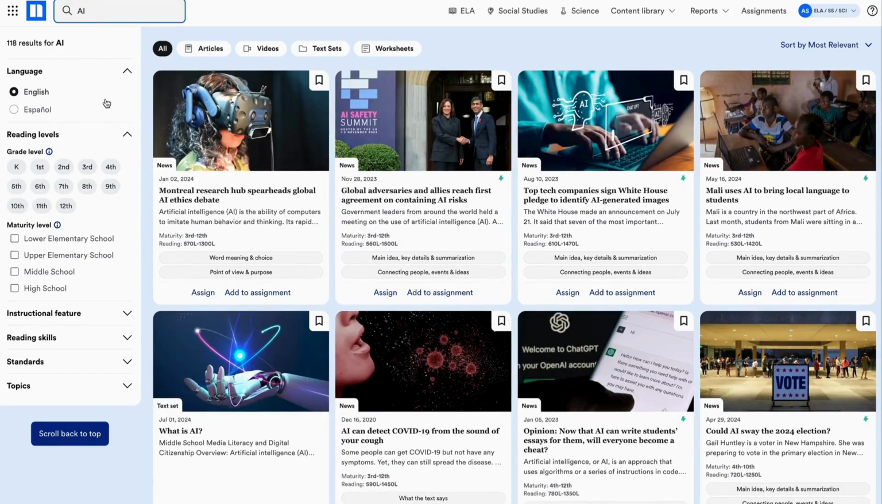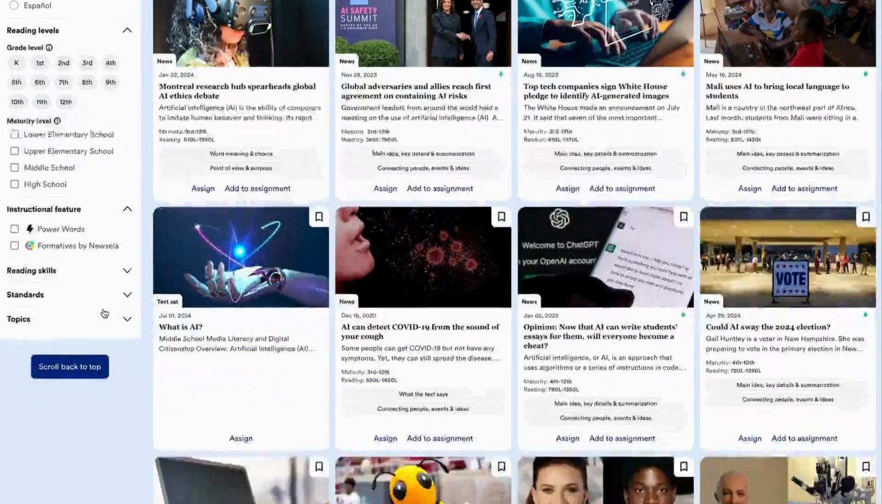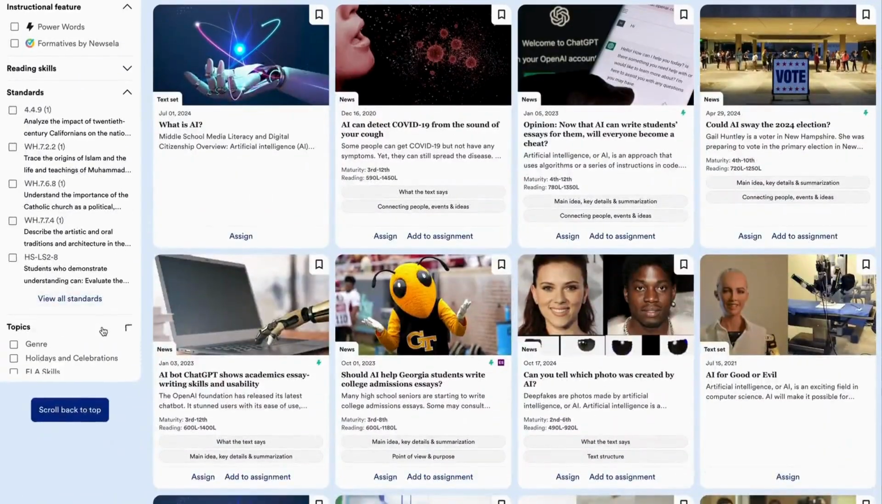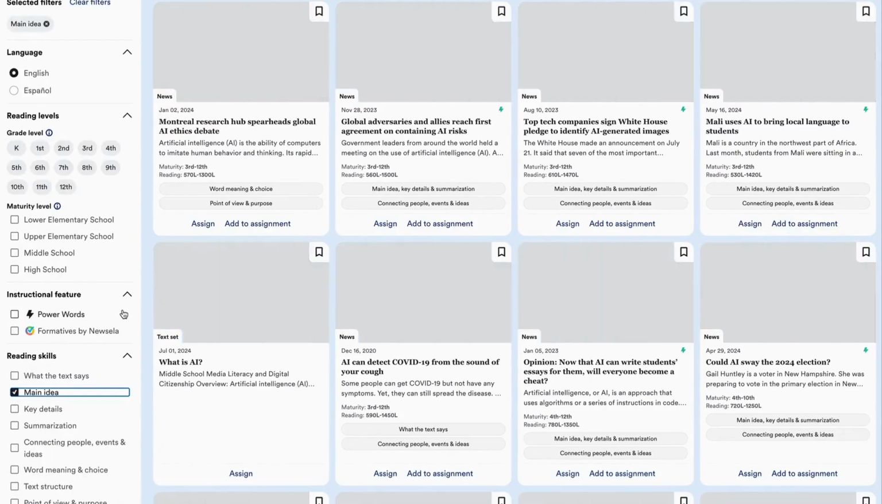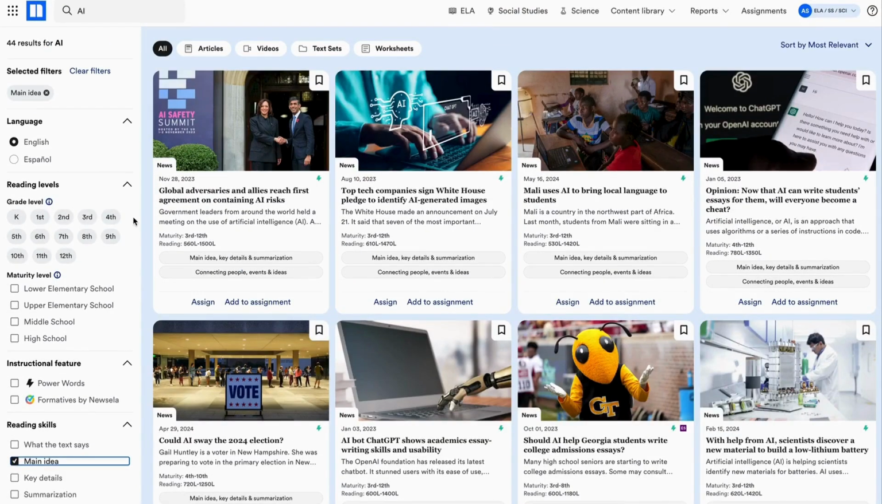To narrow your search results, filter content by language, reading level, maturity level, instructional feature, standard, and topic. With Newsela ELA, you can also filter by the reading skills assessed in our standards-aligned quizzes.